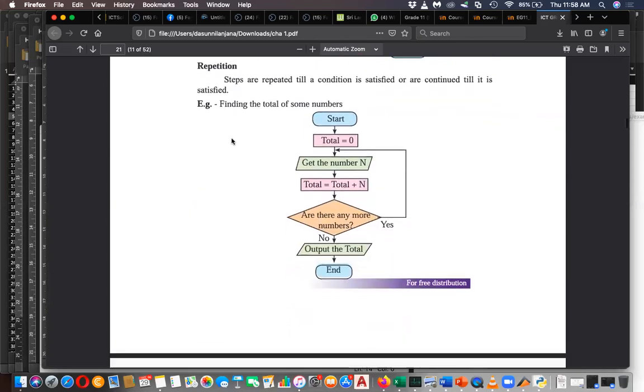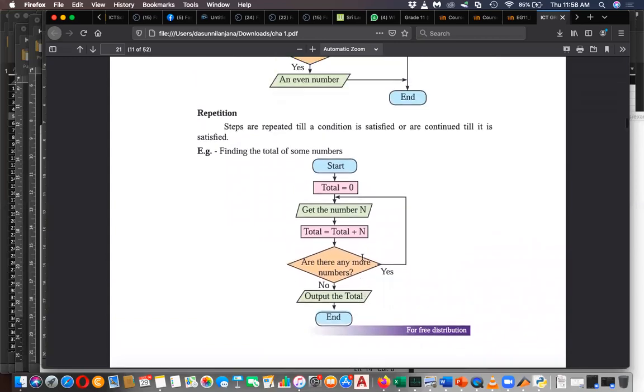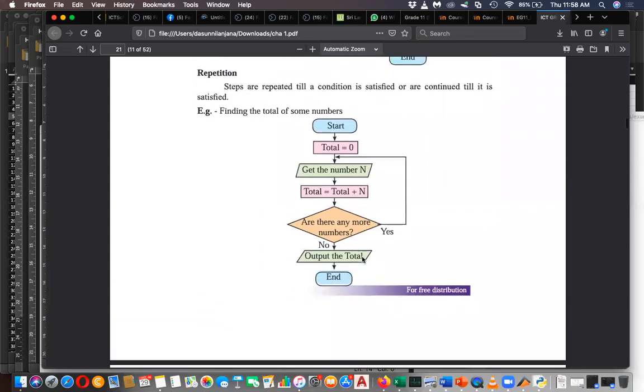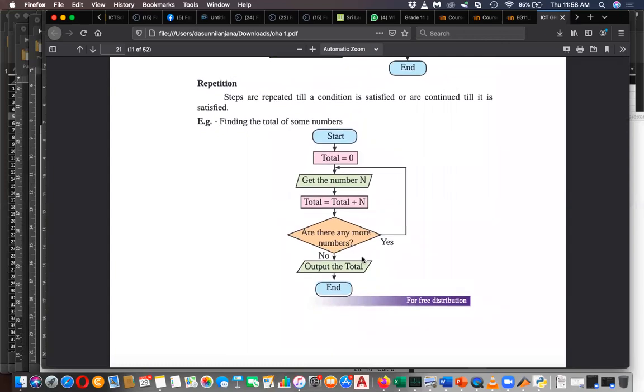This is page number 11. What is this page in the printed one? Wait. 11. It's also 11.